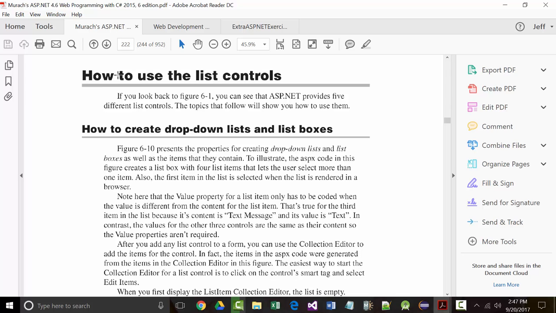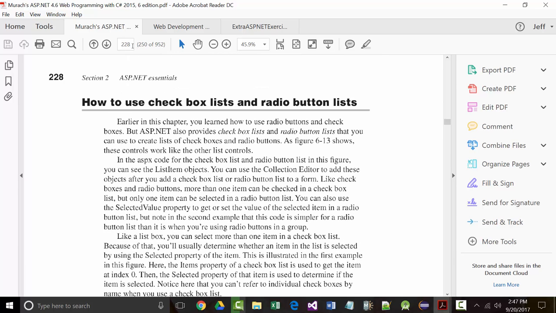But if I can think of something that makes sense that could actually go in there, then I might give you a list box. You already have the drop-down list, but there may be a list box. If you want to know how to work with those list box controls, that's on 224, 225, 226, and 227. On 228, they talk about checkbox lists and radio button lists. We're not going to work with those. And bullet lists, we're not going to work with those either.